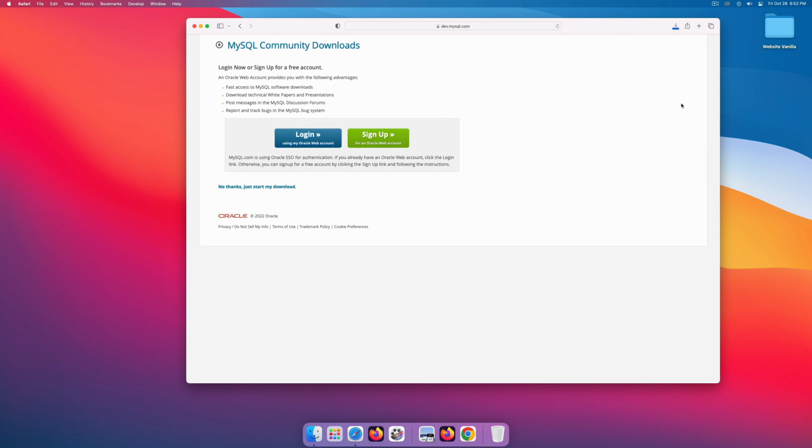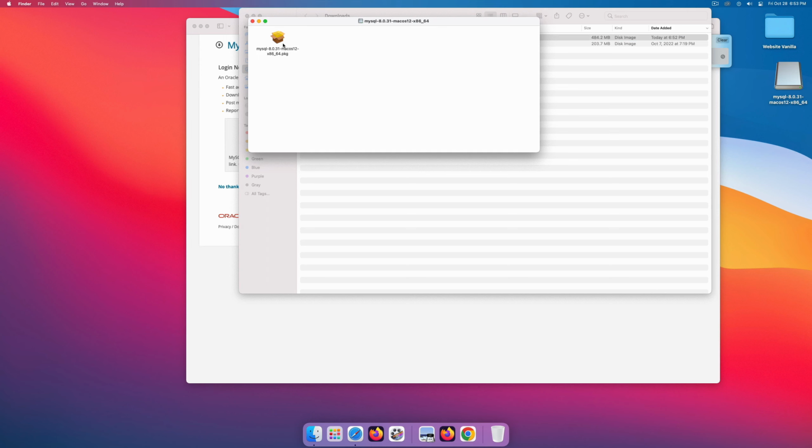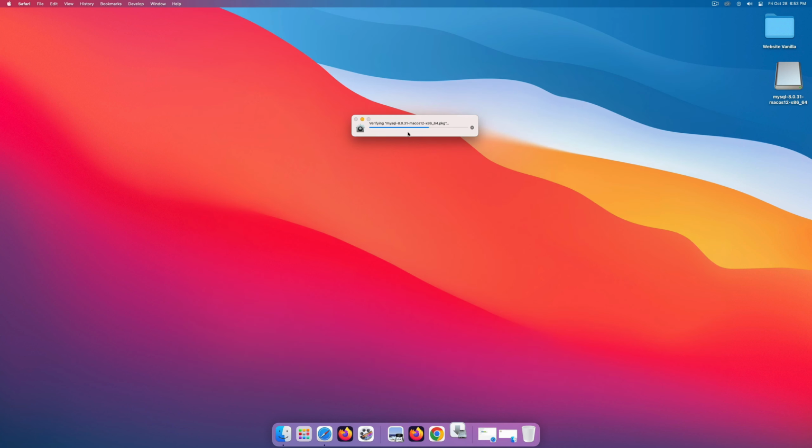That should be quick. I'm just gonna go to my page here, show in Finder. Alright, I'm just gonna open that. I'm gonna double click, and then the MySQL installation should start. Just close this. It's a bit slow.